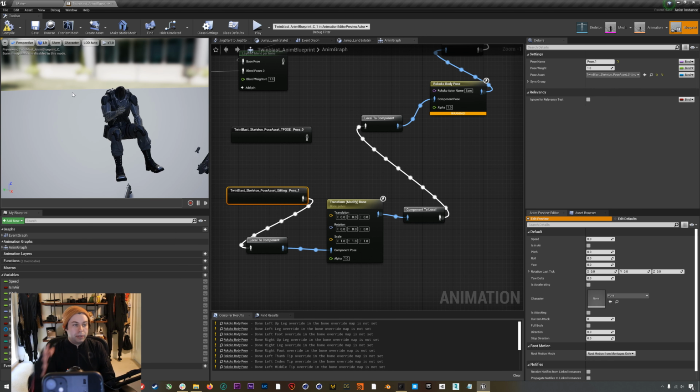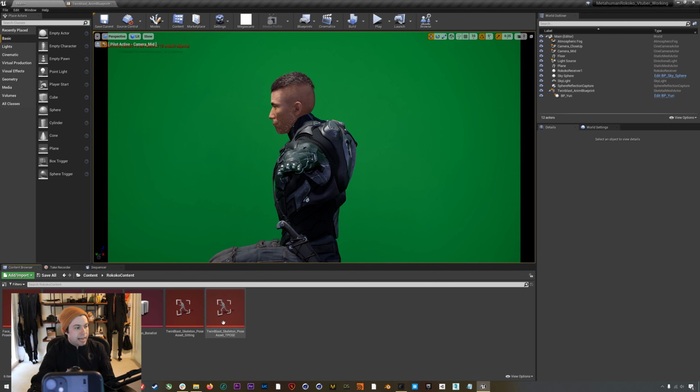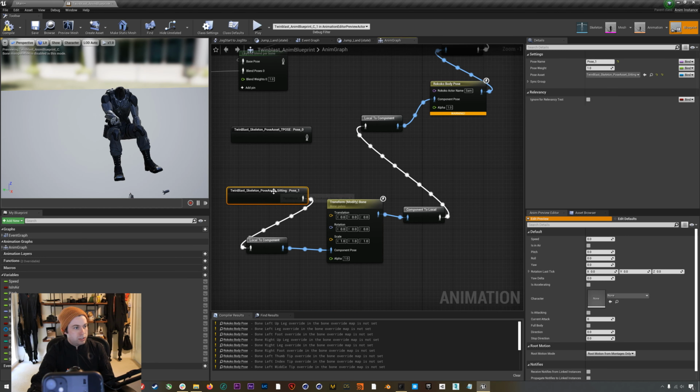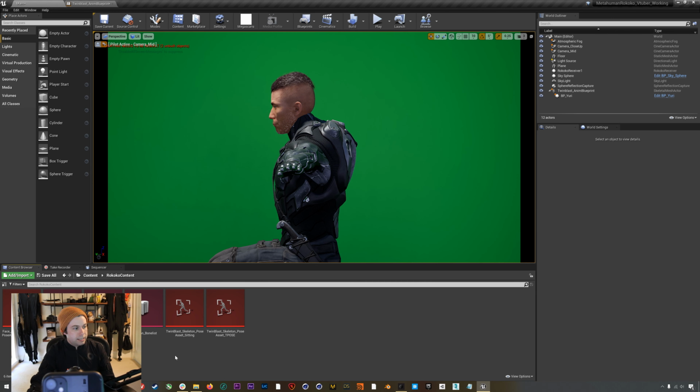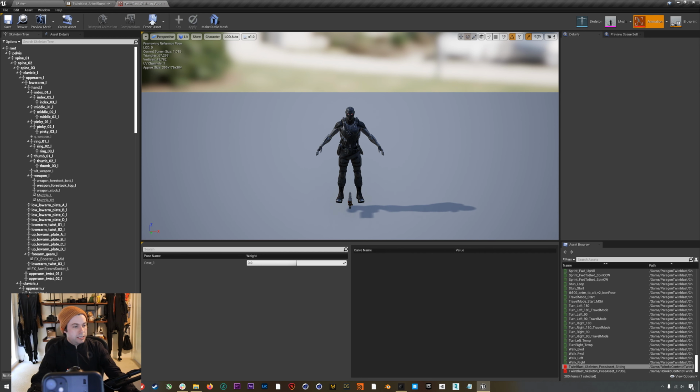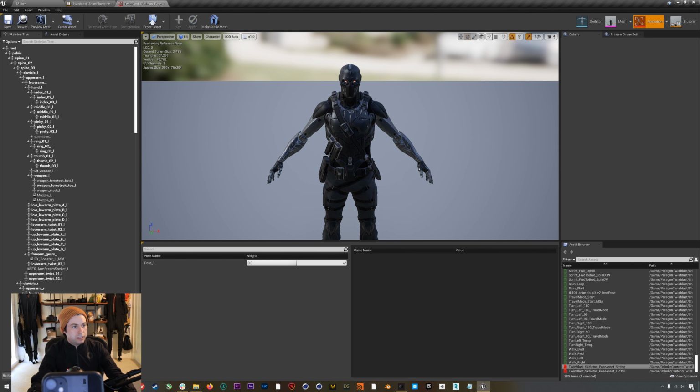And again, we put out a tutorial for this. There will be a link in the description below if you want to know more. But if we check out that pose asset that I'm using, that one is right here, sitting. So this is how this character normally looks.